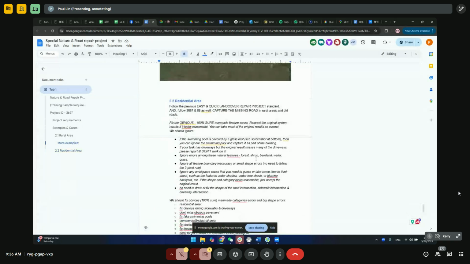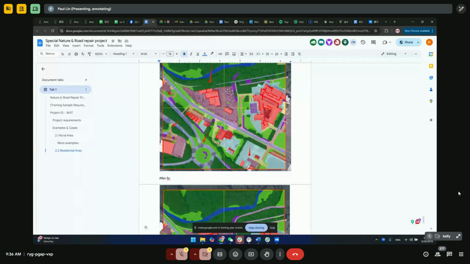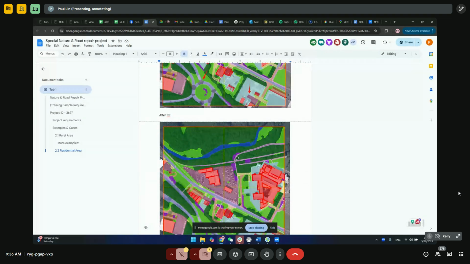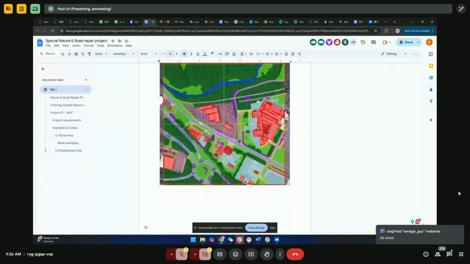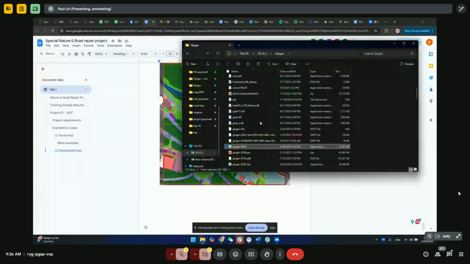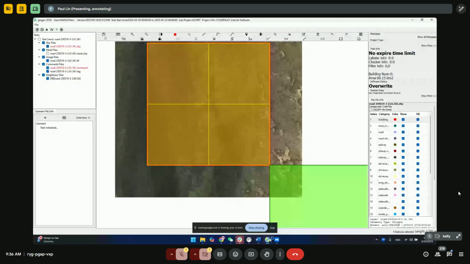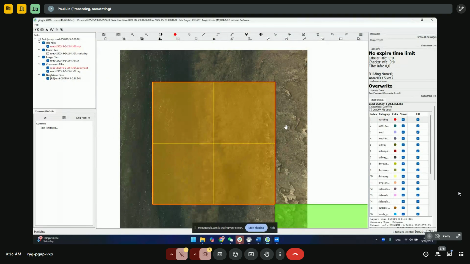For residential area, it's the same rule that we did before. Just fix the obvious error and connect the missing sidewalk and some of the missing road. And this rule also applies to the rural area as well. So without further ado, let's take a look at what it looks like in the software.